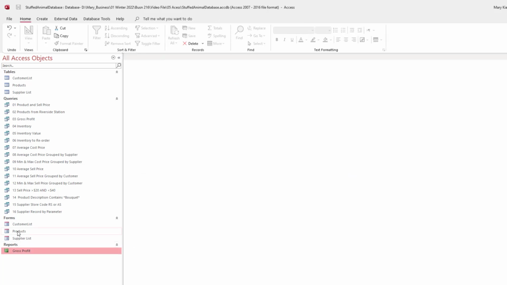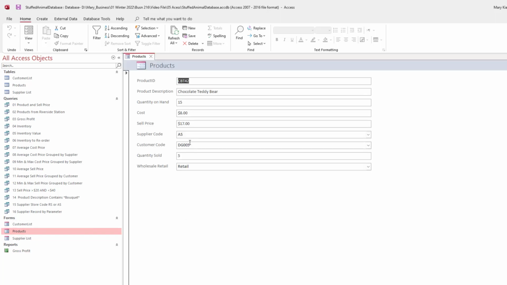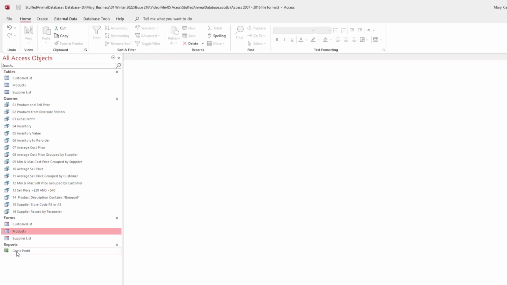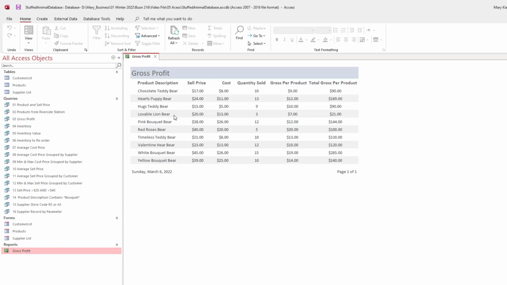And now I will open our products form, double click to open that. And I would like to change the quantity sold for chocolate teddy bear to 10. And I will close our form. And now I will open the gross profit report. So double click to open that. And that opens in the report view right there.